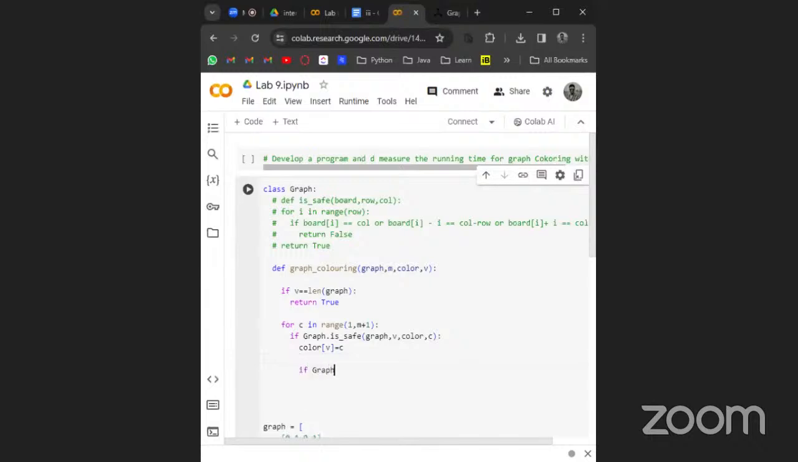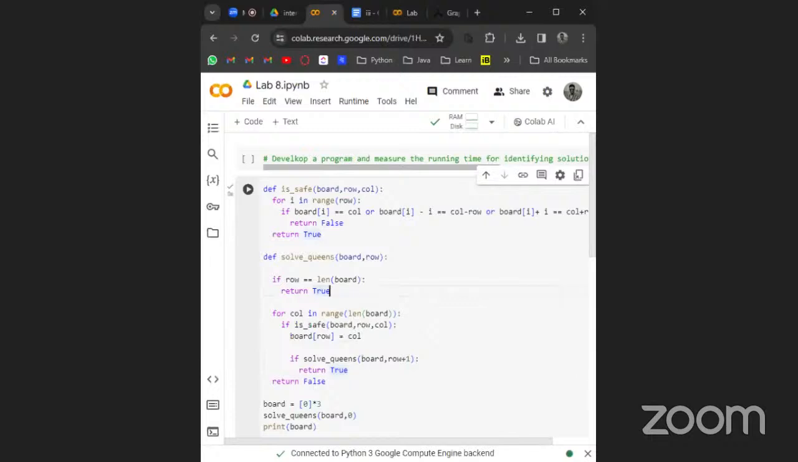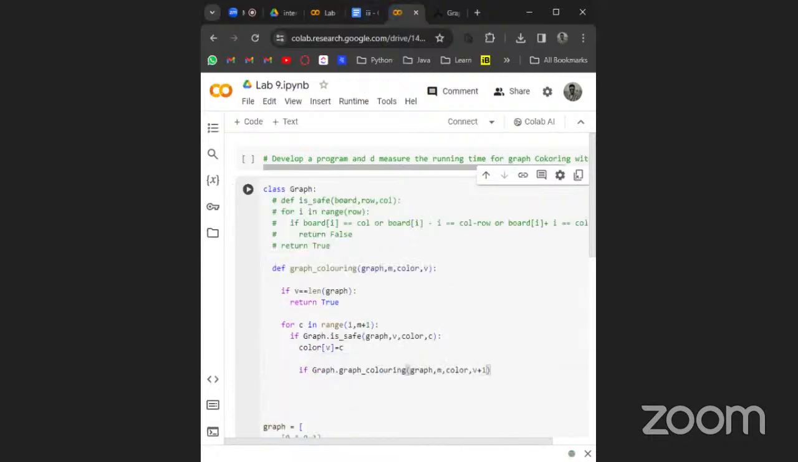Otherwise, I have to use recursion. I'm recursively calling the same function which uses the next color. Here we were using the next queen, we are placing the next queen. Here we'll use the next color. And it will return true.